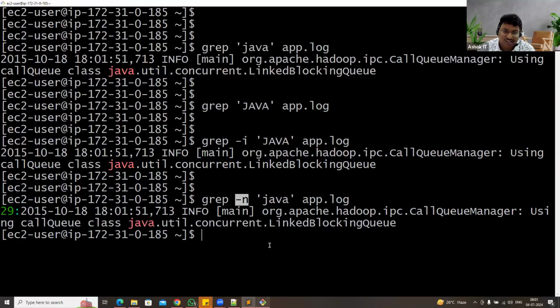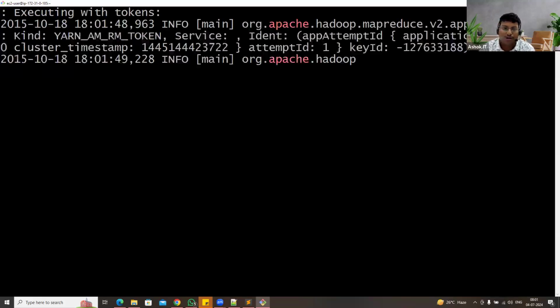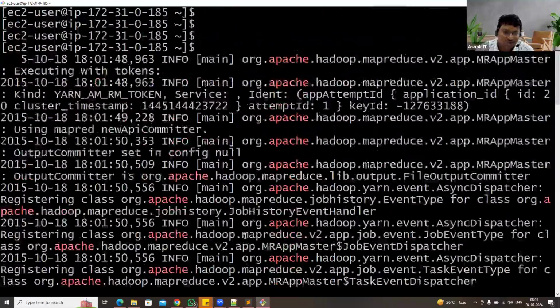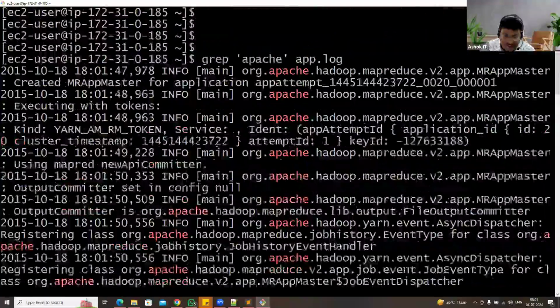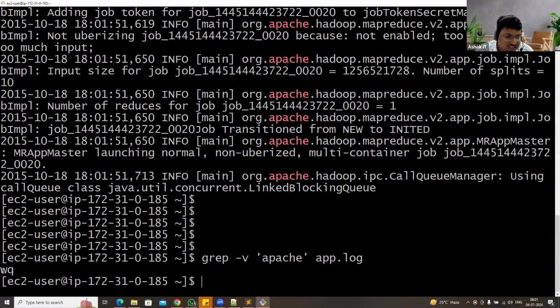Okay, let me check this. grep Apache space app.log. All the lines which contain the Apache keyword are printed. Almost every line has the Apache keyword. If I execute the same command with -v, only one line is available, and that line does not contain the Apache keyword. This is just text that I gave at the end of the file when closing it.